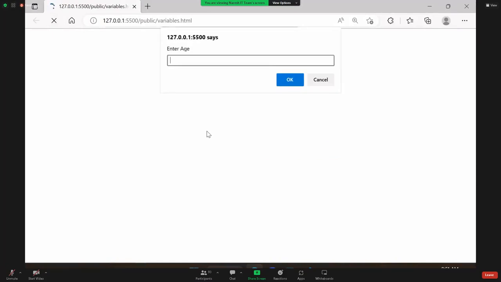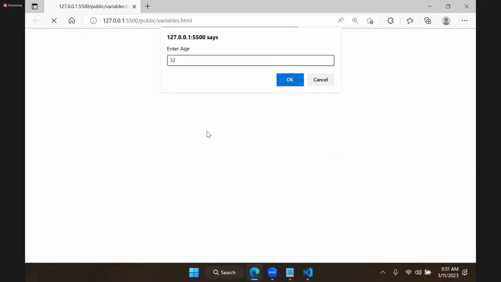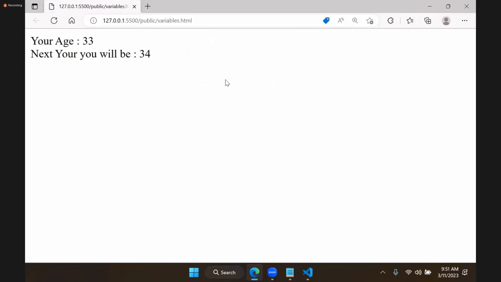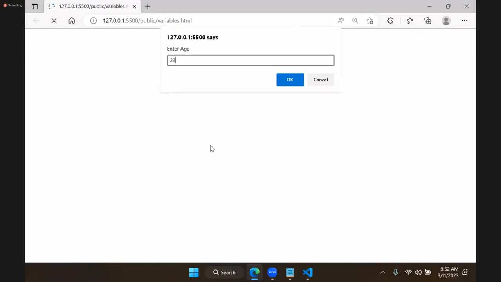I entered, suppose, 33ABC, something. Is it able to convert this also? Yes, it can convert this also. Why? Because any numeric string means starting with a number. It can be converted. It will convert. That means it will use 33. Suppose I entered 23ABC32.